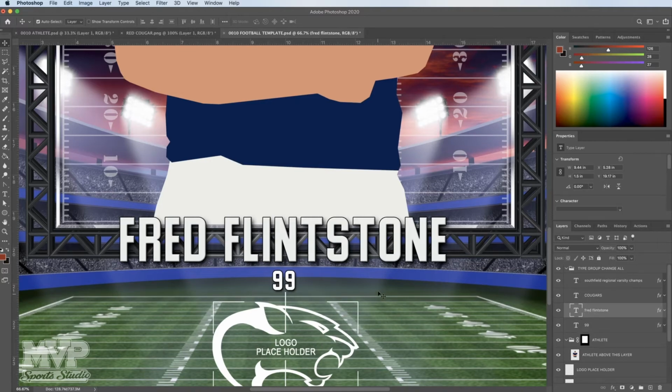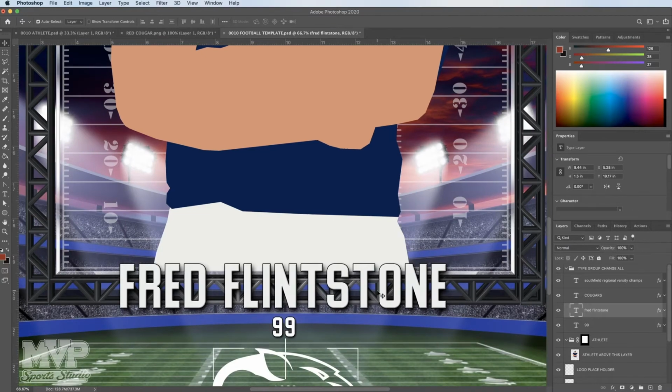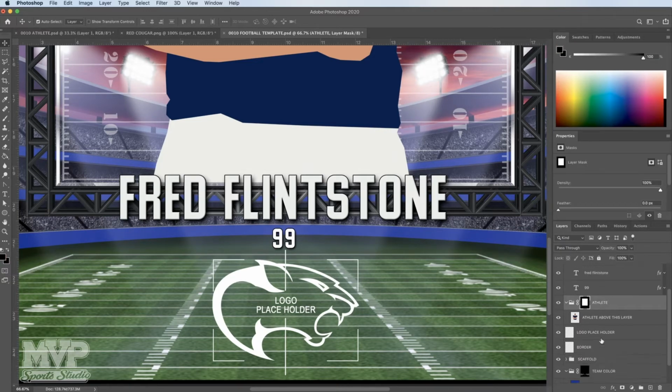Very good. So we can see we've already edited all the type. It's looking good. Okay. Next, we're going to change the athlete. So over here in our layer window, select the athlete group. Okay, the athlete group has this athlete above this layer placeholder.